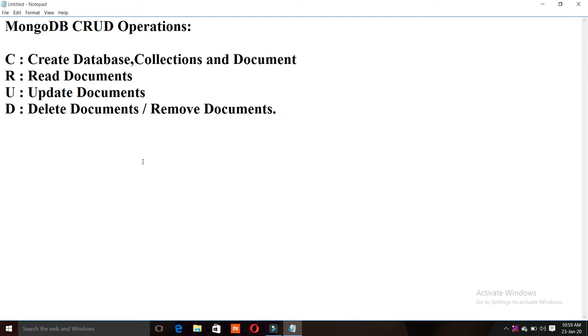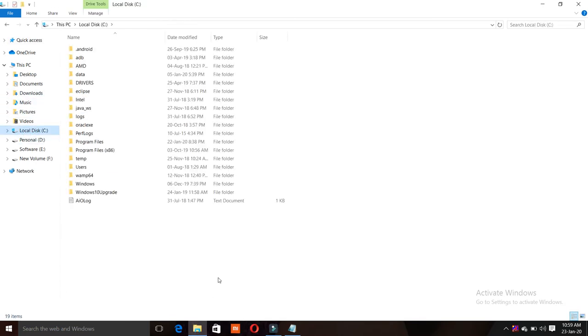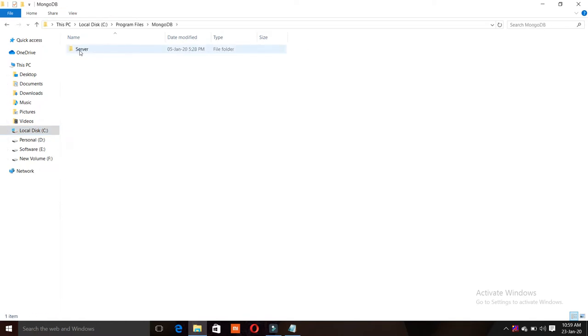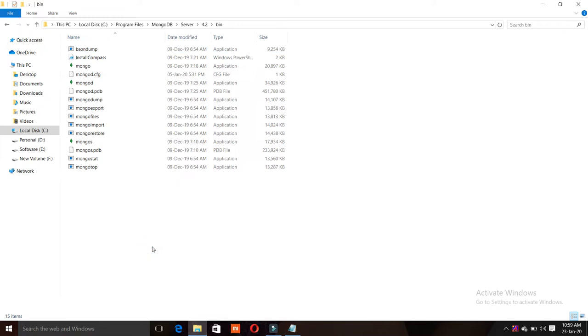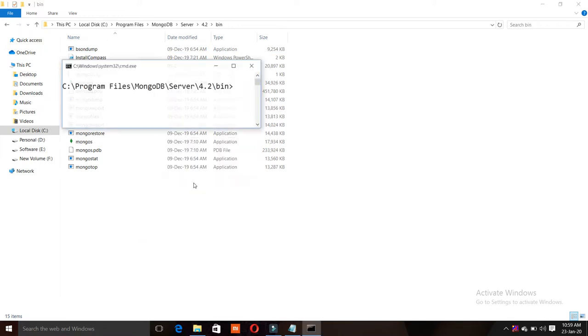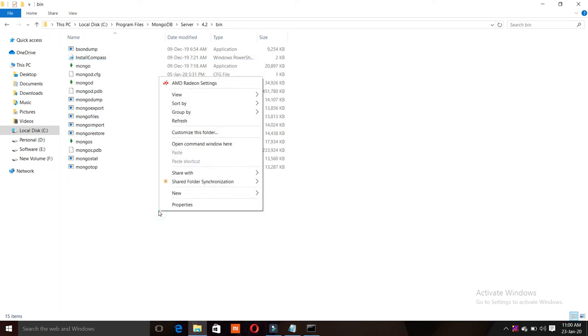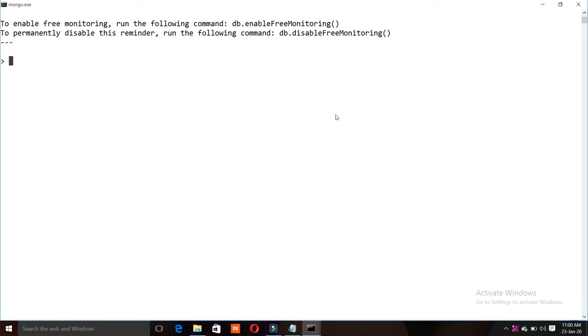First we'll start my Mongo. That is inside the program files, MongoDB, the server. Inside the bin I have Mongo. So shift right click, open the command window here. I will start my server, mongod.exe. So the server is started. Then I will start my client over here as well, that is mongo.exe. Okay, so this is my client, right?